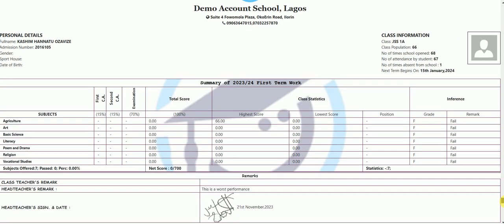Okay, this is the student. You can see Kashim. You can see we have the number of times school open to be 68, attendance is 67, and then absence is 1. So this is how we can use auto generation to make attendance.